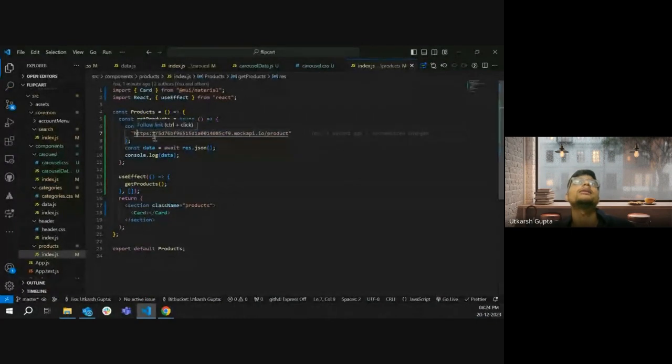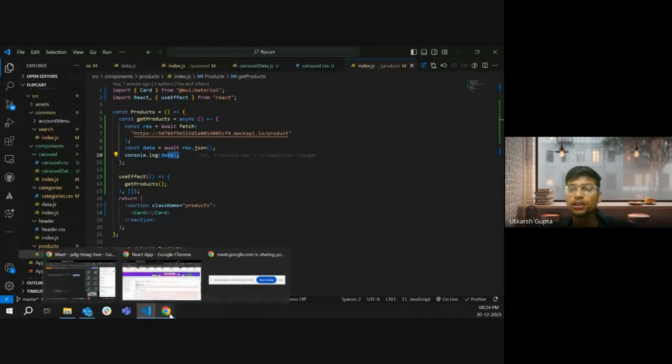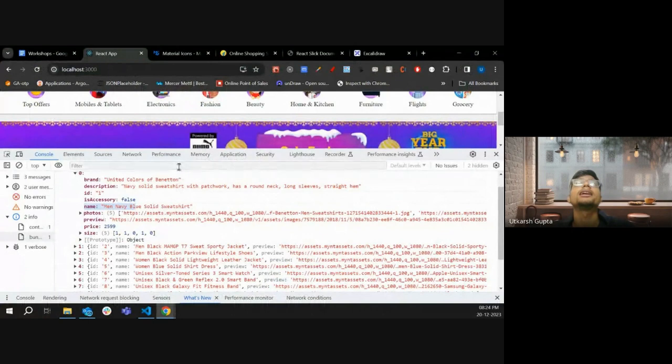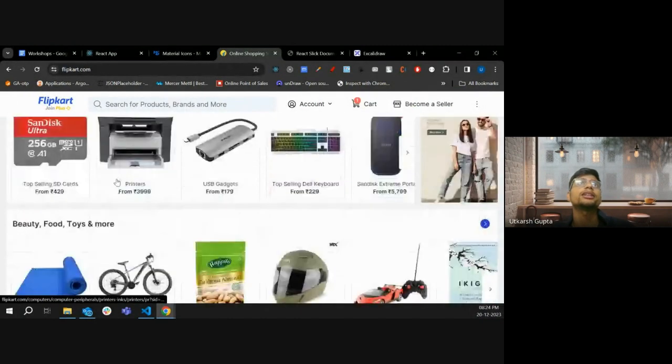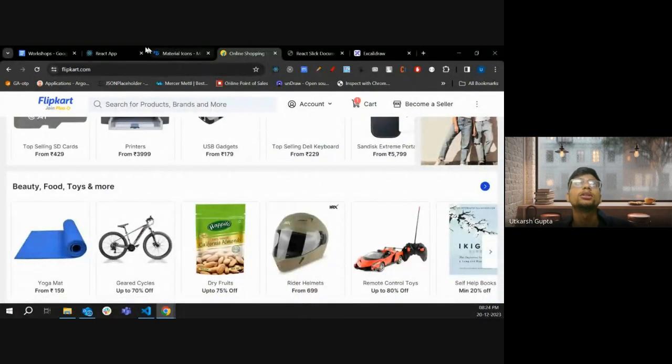So what I'm going to do with this data. Okay, there's one more thing, guys. As I said, I need to categorize also, right? If you can see here, we are getting different categories: best of electronics, beauty, food, toys, and more. So I am also getting different categories here.